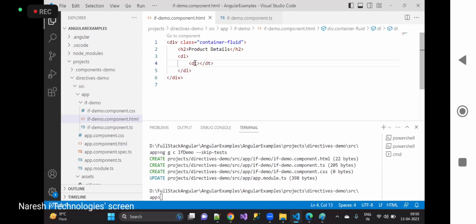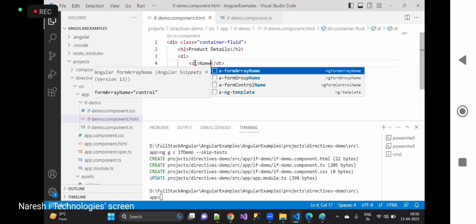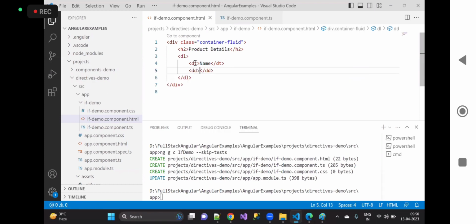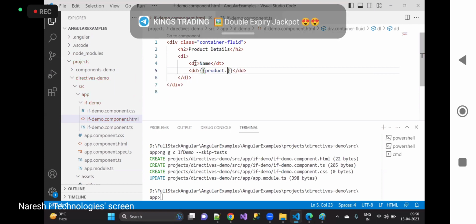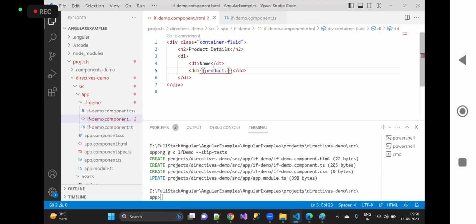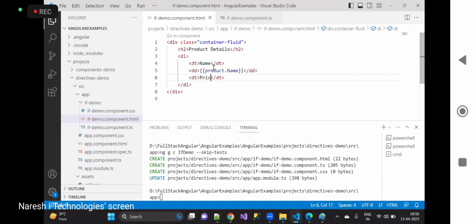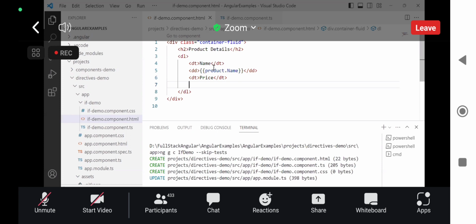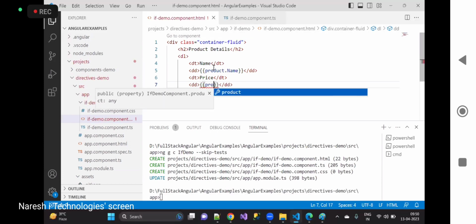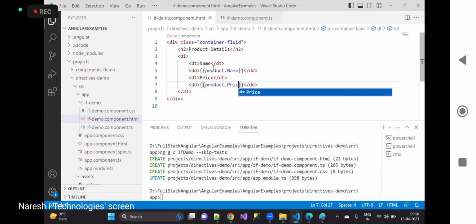Now let me give a DT where I can go with the name, and I have DD. I just wanted to get the product name, so that product dot we have what name is available. You can see that name is available, and at the same time I have a DT where I can have price, and here I'm going to give a DD, and here I'll be getting the price also, so that product dot we have the price.